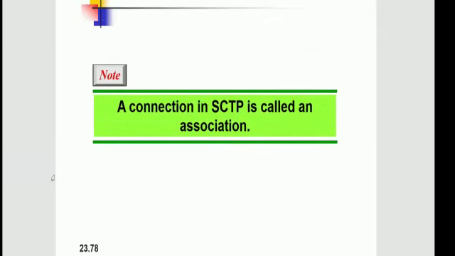The next slide tells us a connection in SCTP is called an association. What is an association? A connection established in SCTP is called an association. Hence we can say SCTP is a connection-oriented protocol. There are 3 phases in an association. Number 1, the establishment, which is also called handshake. The second one, after the successful establishment, is the data transfer, and after the completion of data transfer, the third one is the termination of the association.